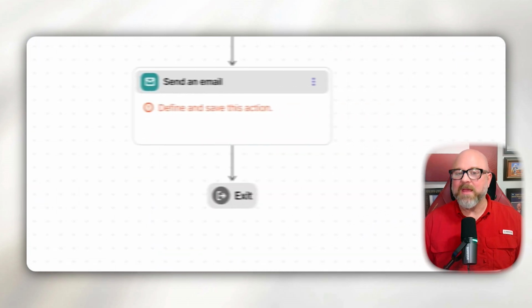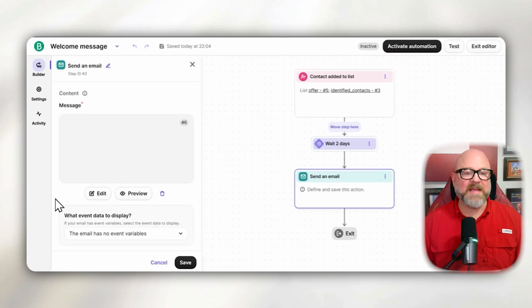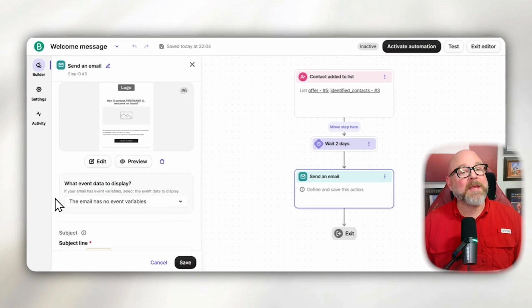After setting the delay, move to the Actions tab and choose what you want the system to do next. In this case, click and drag the Send an Email option to the canvas. This will be your first welcome email. Once added, click on the action box to configure your email. You can select an existing template from your Brevo library or design a new one directly within the editor.